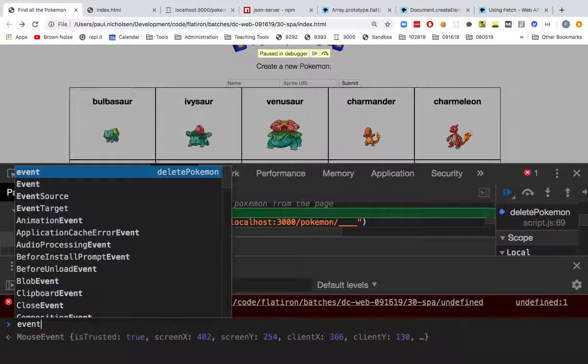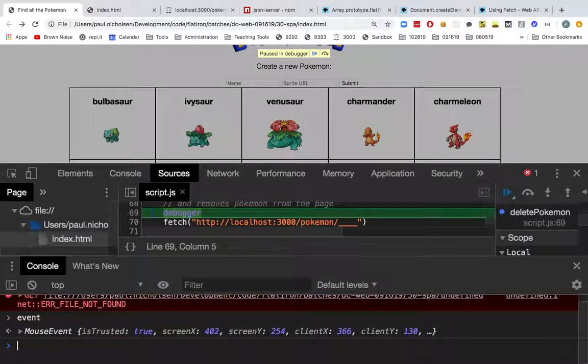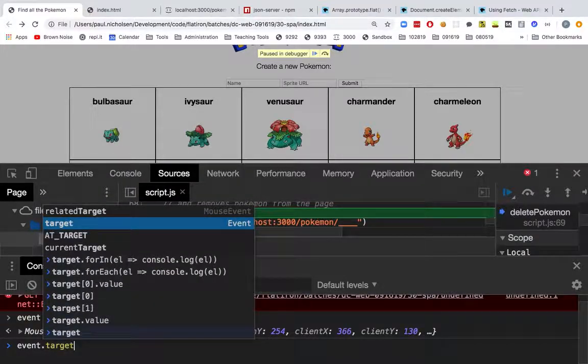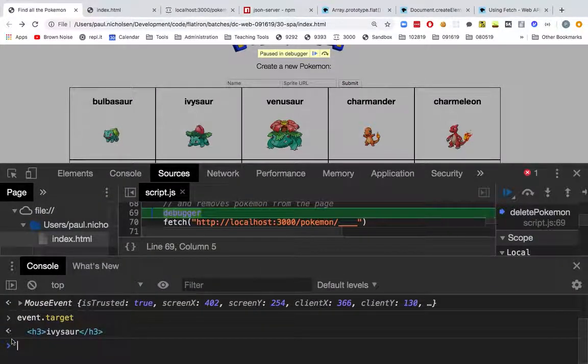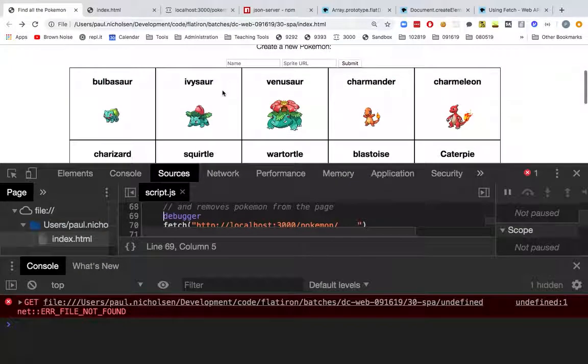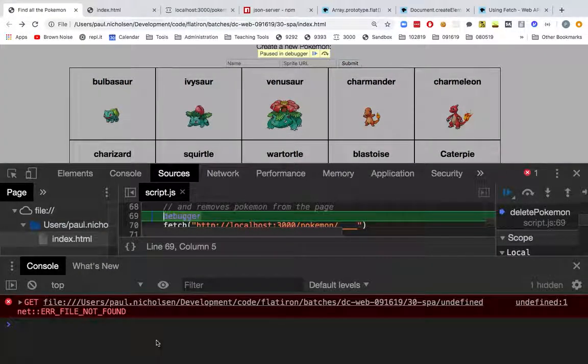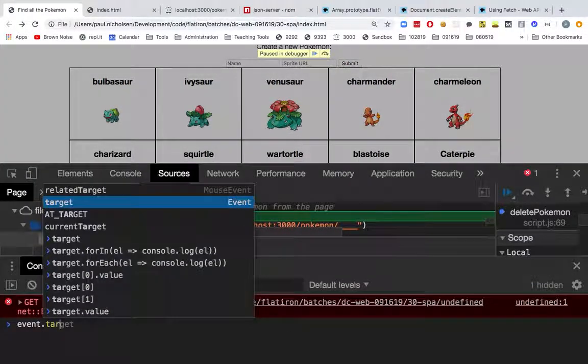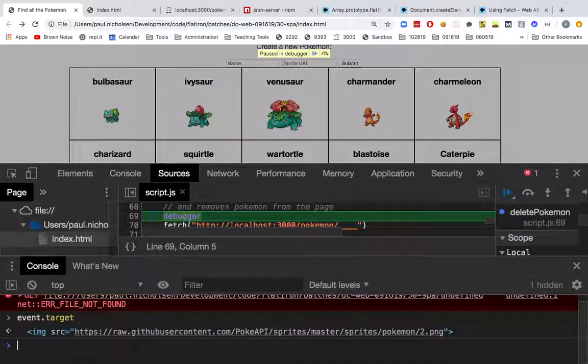Great. We have our event, event.target. Is the H3 Ivysaur? That's not really what I wanted. I wanted the whole card. Let's try it again. Okay, event.target. Oh, this time it's the image. Also not what I wanted.